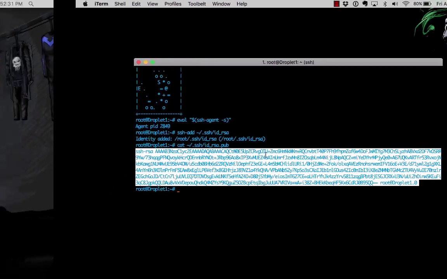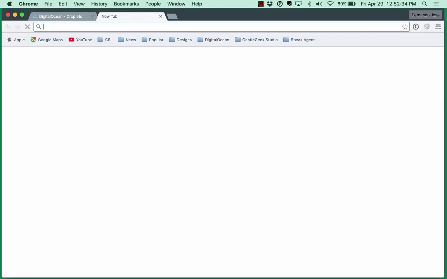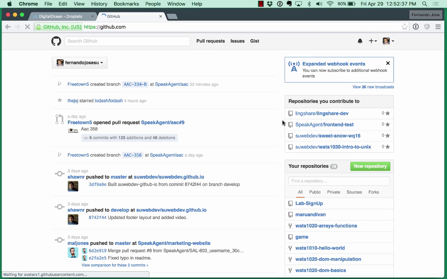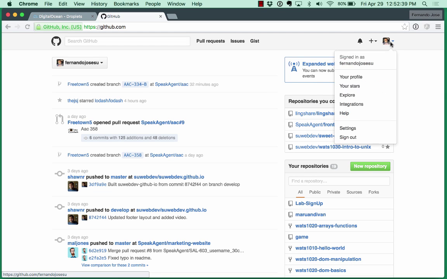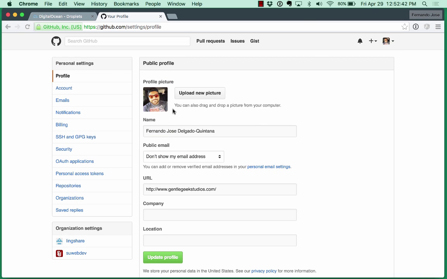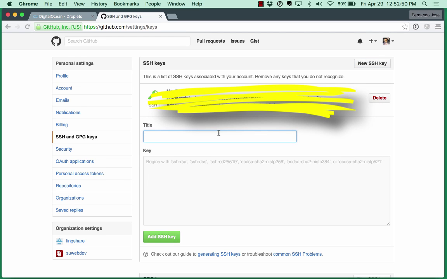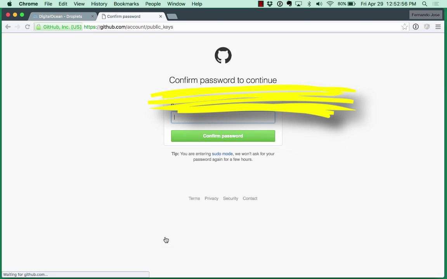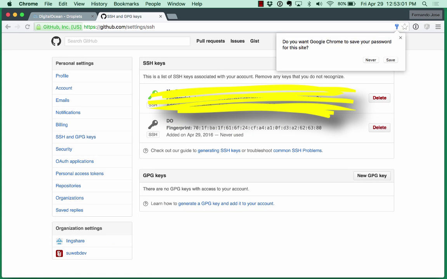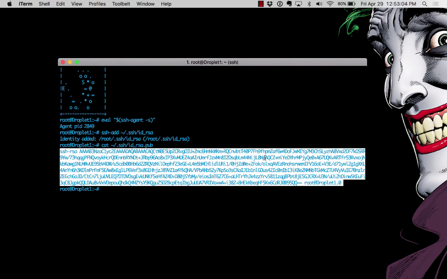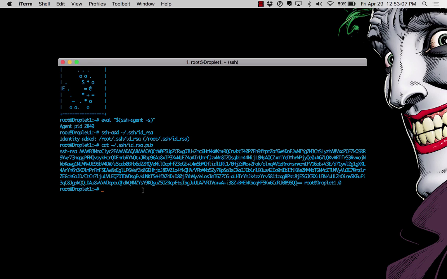All right, and now I'm going to go into GitHub. I'm going to click here on my avatar, go to settings, go to SSH, and add new SSH. I'm going to click, and I'm going to say DigitalOcean, and paste this here, and click add new SSH. It's going to ask for my password to confirm. I'll type in this. Perfect. All right. So this is set. You'll probably get an email confirmation that a new SSH key has been added. That's all right. That's perfect.